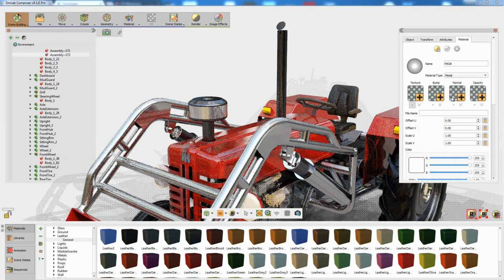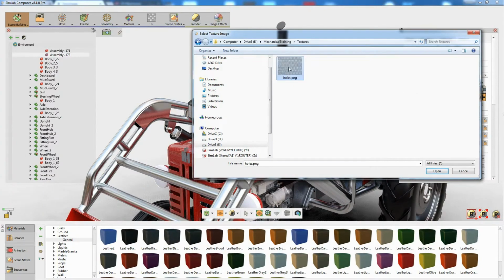To use a custom texture that you have in a material, click on the Textures box and simply select the image you want to use as a texture.